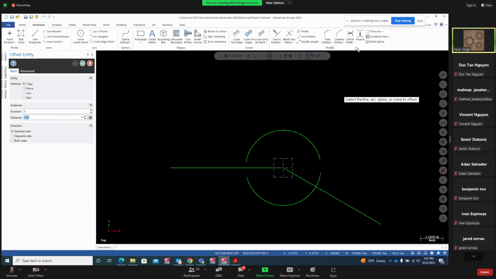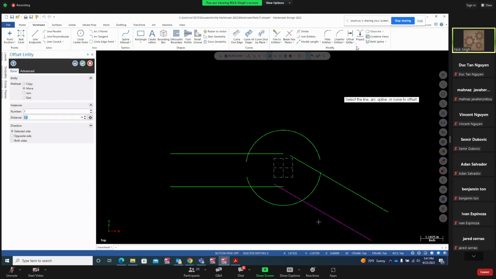X form offset. 0.750, offset this over here 0.750, and offset this guy over here 750, and then put 1 inch, offset this over 1 inch. I don't need the original anymore, so I can move it. And this one also 1 inch, and that's pretty good right there.